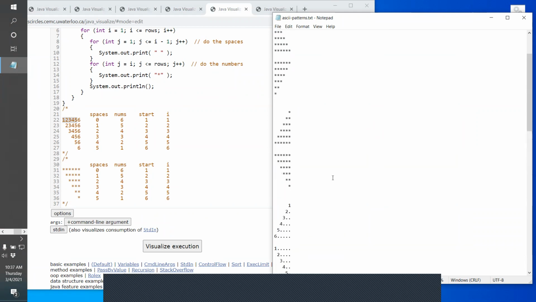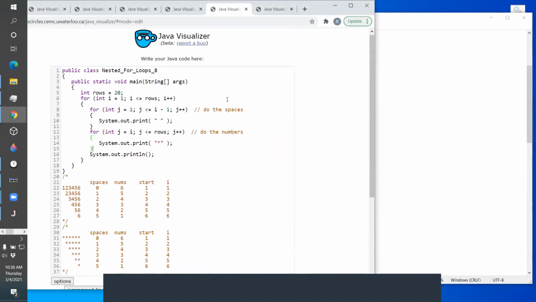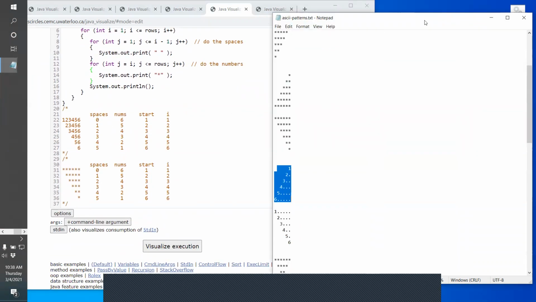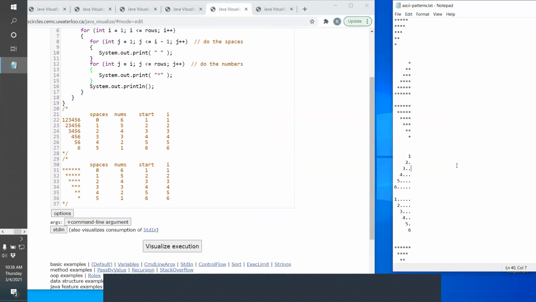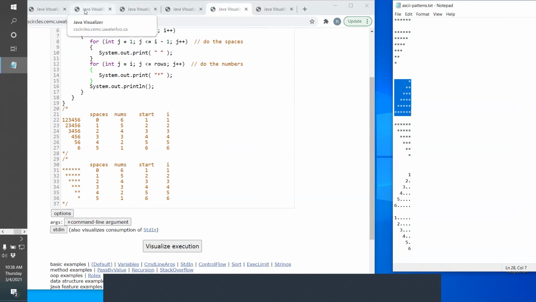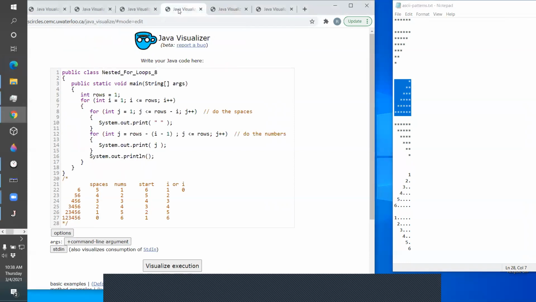Okay, so let's try, for example, this one. This one kind of looks like that one. Notice it's got spaces over here, and so it kind of looks like that one. So let's go over to the code that did that one. Let's see, where was that one? Okay, that's this one. So I'm going to copy and paste this one.